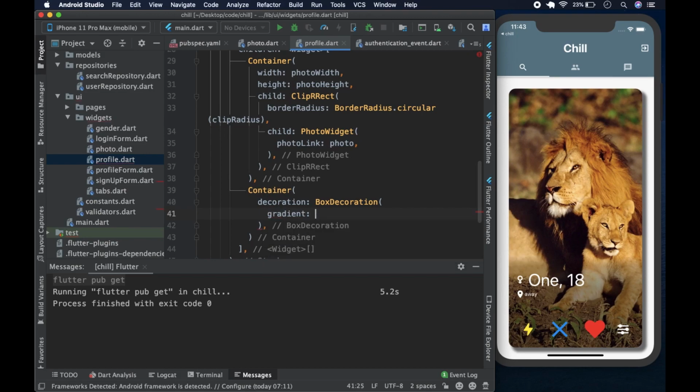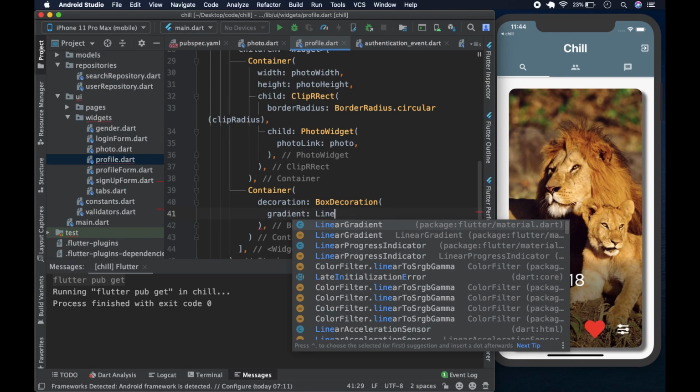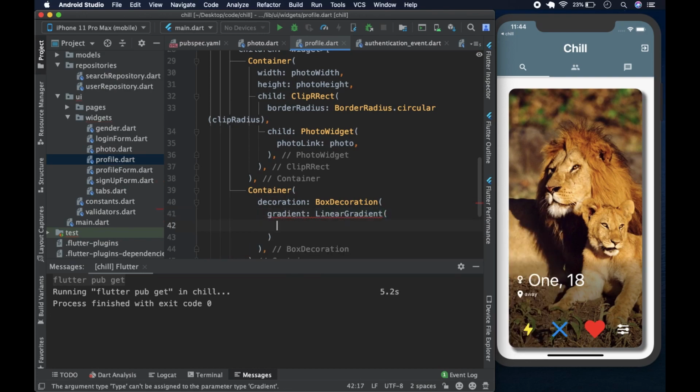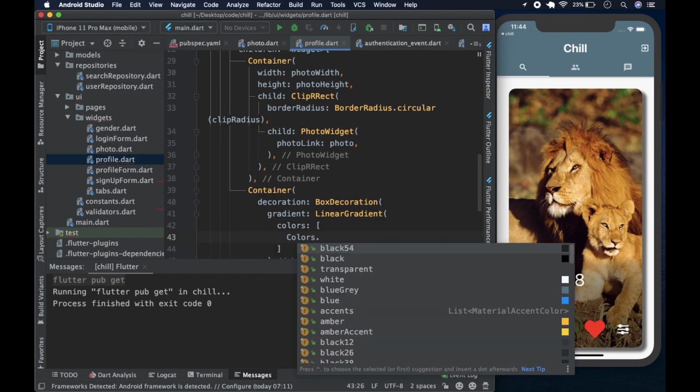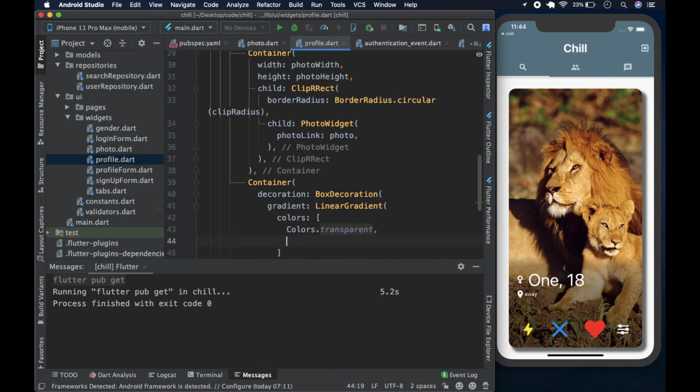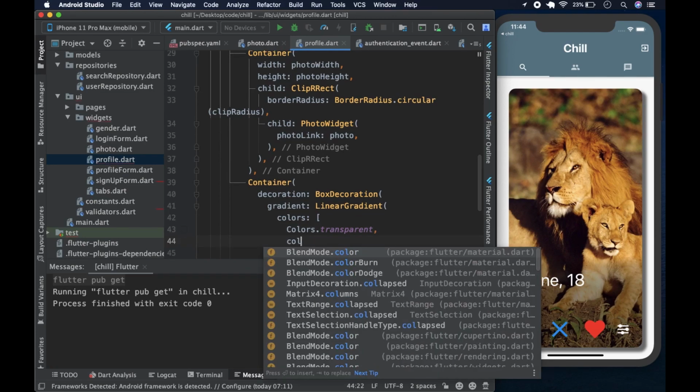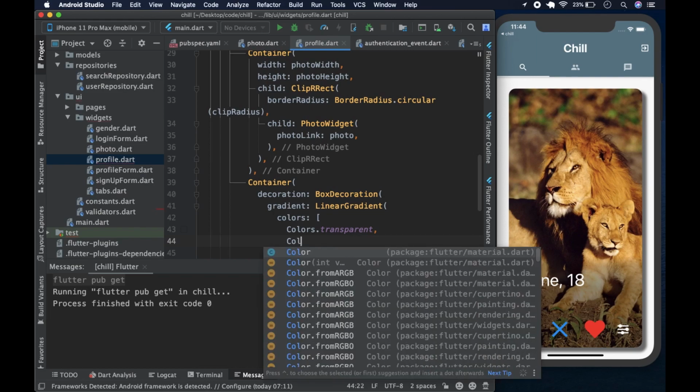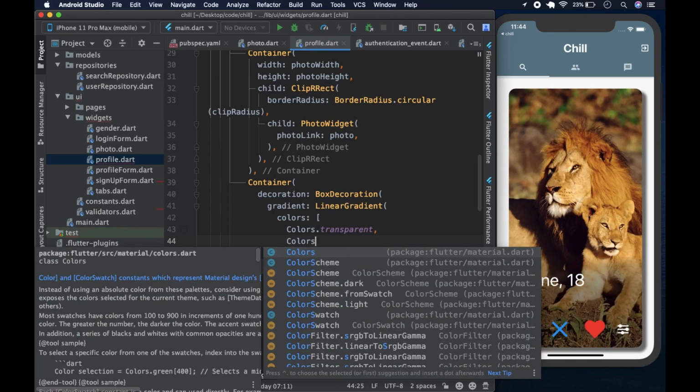The gradient is going to be LinearGradient. The various colors, we specify the colors in an array, of course, and the colors are going to be Colors.transparent, and the various shades of black. We're going to have various shades of black, so we're going to say colors, and then we're going to say the stops where they actually come in, right? So we're going to say Colors.black, not black.